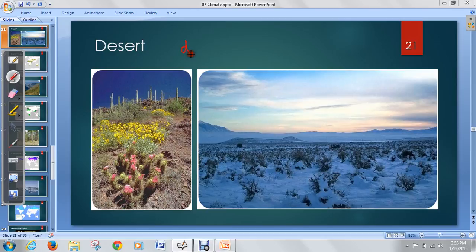It has to have under like 10% rainfall compared to a certain average. I don't remember exactly how they calculate it, but if you look at Utah and you look at Arizona, one's very hot, one's very cold sometimes, but they're both deserts. It's just a dry area.